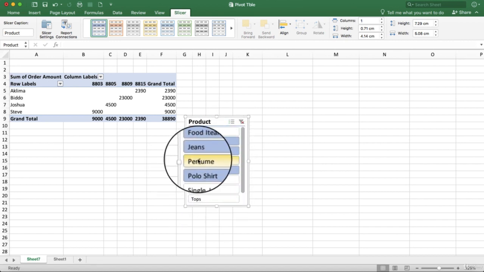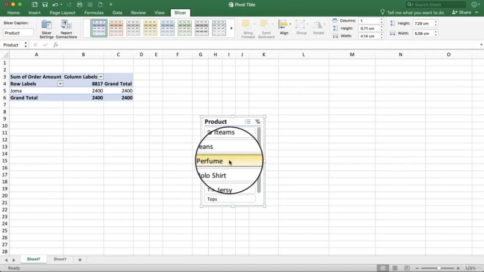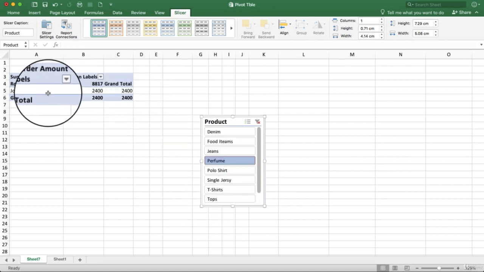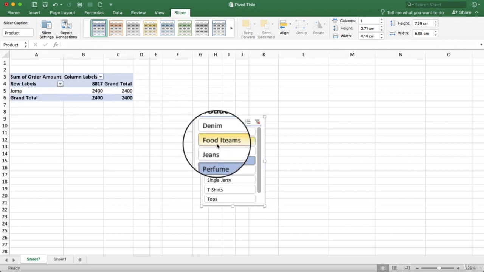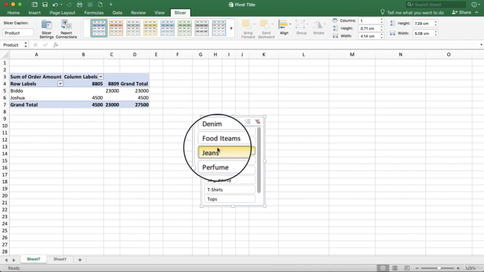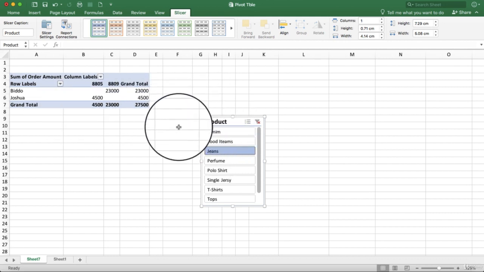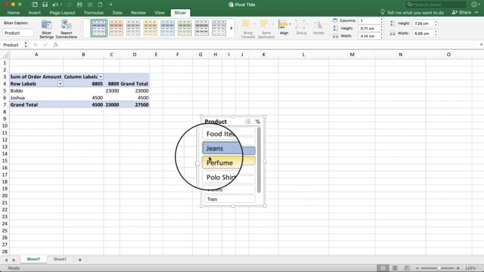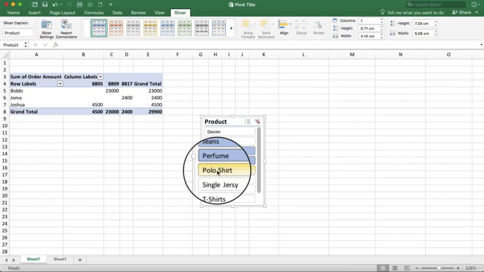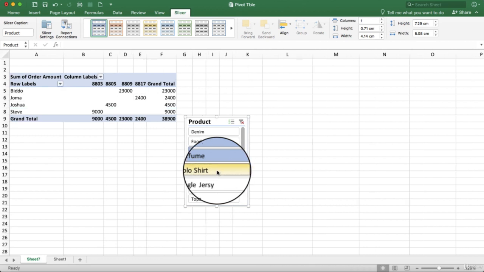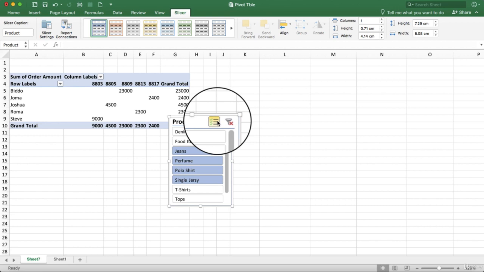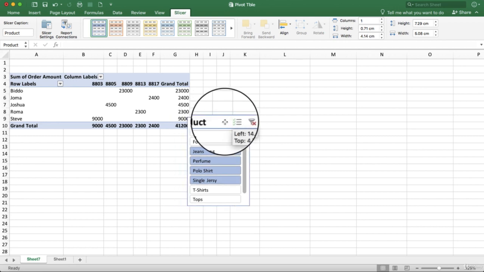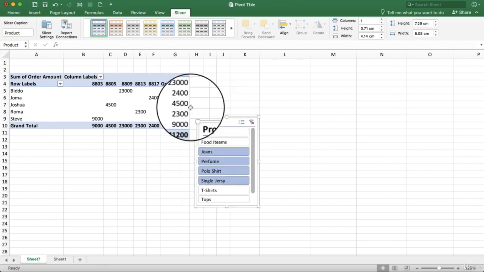So if we want to know the data about perfumes, it will show only the perfumes option. So if it's jeans and perfumes, these two. If we want to select more options, by clicking with command on Mac or control on Windows, you just click on the product list, and you can see the detailed information here in this pivot table.